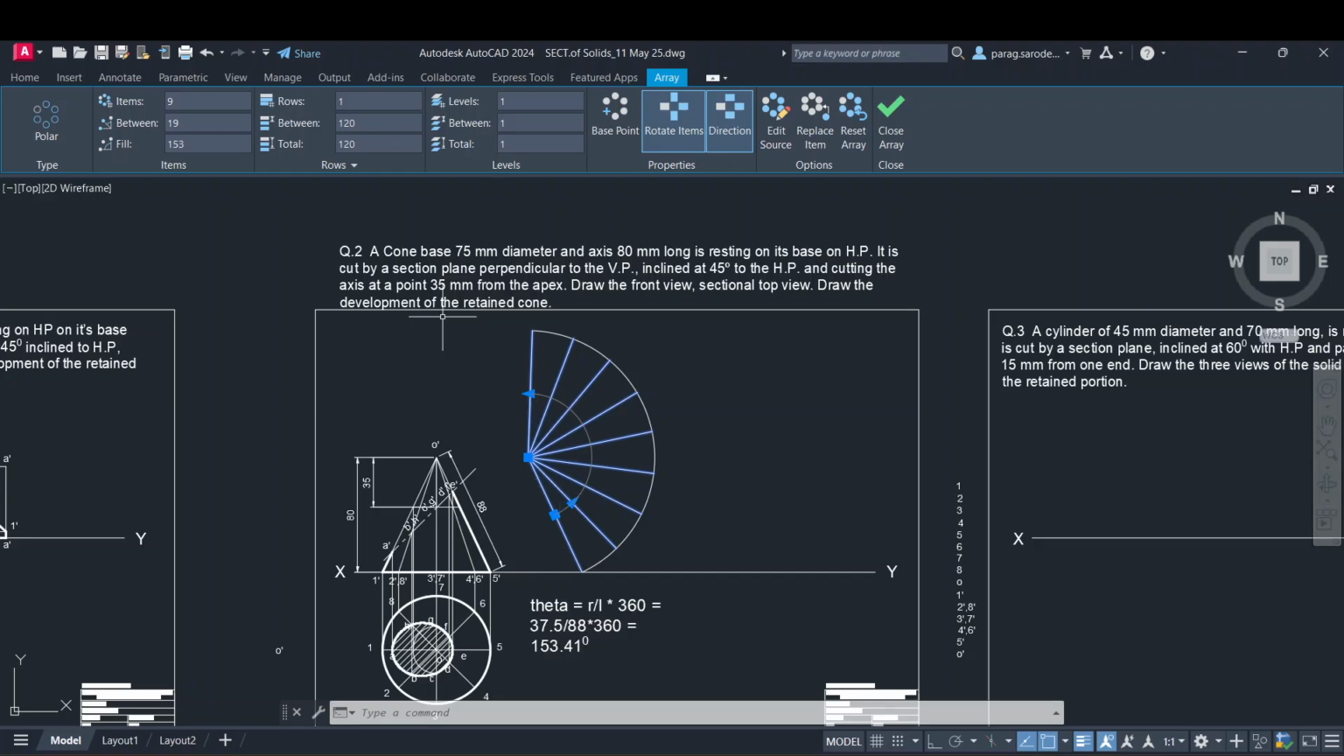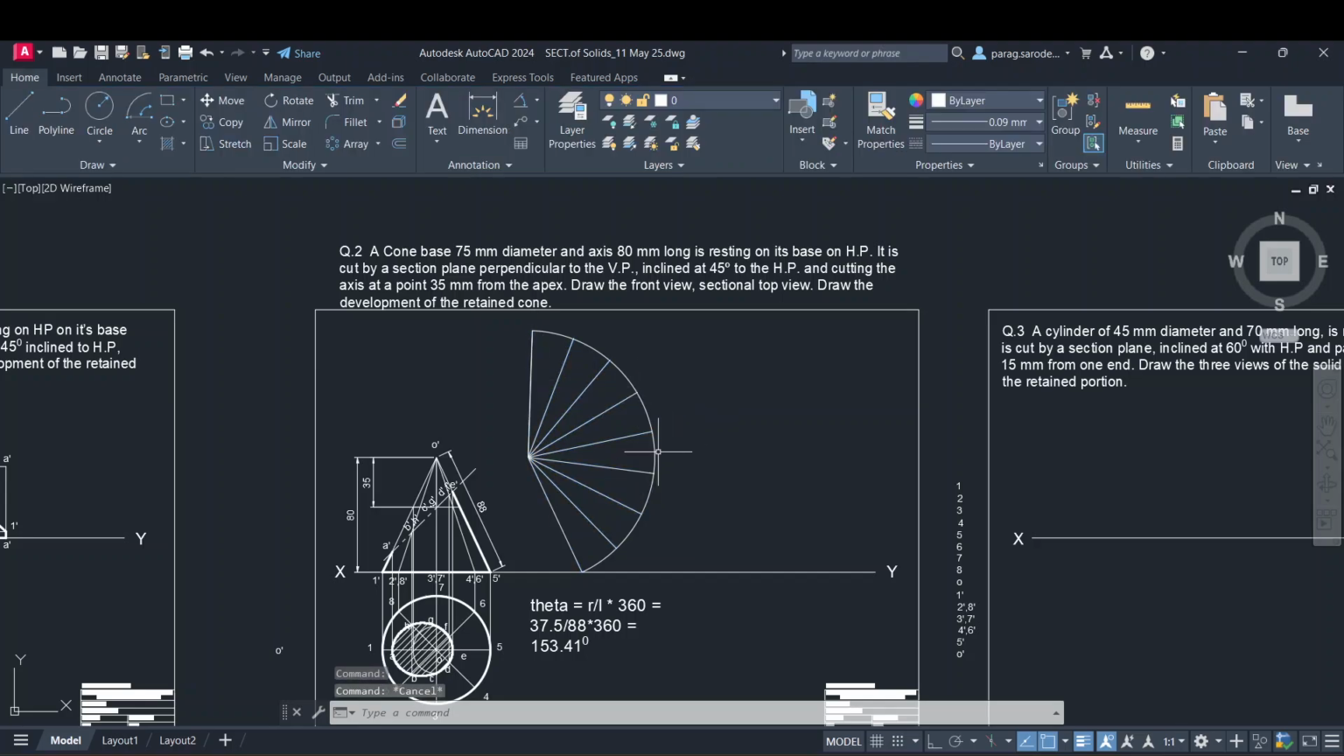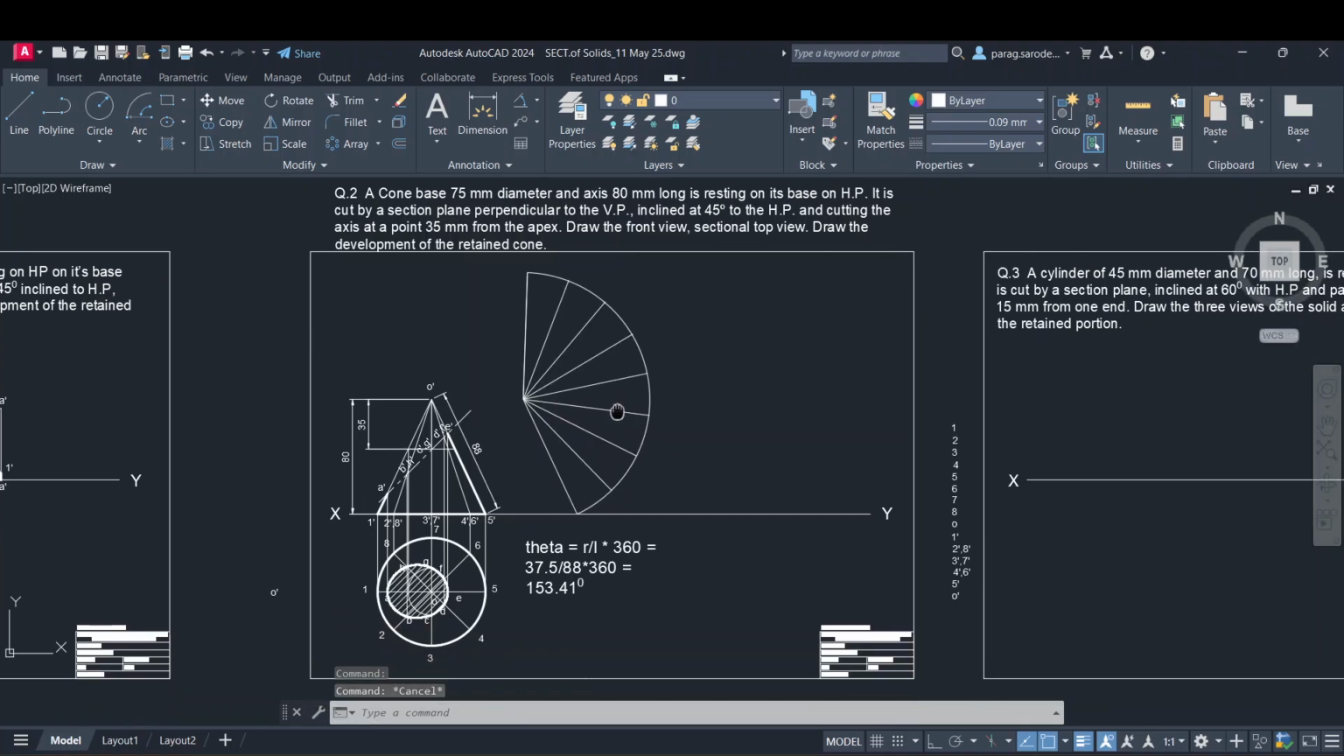Now what is the difference if I get 153.41? Very marginal difference; you will not even realize it. So if I draw 153.41 and 153.41 here, this 8 and 9 will be very close, right? Correct. So now we need to name this.